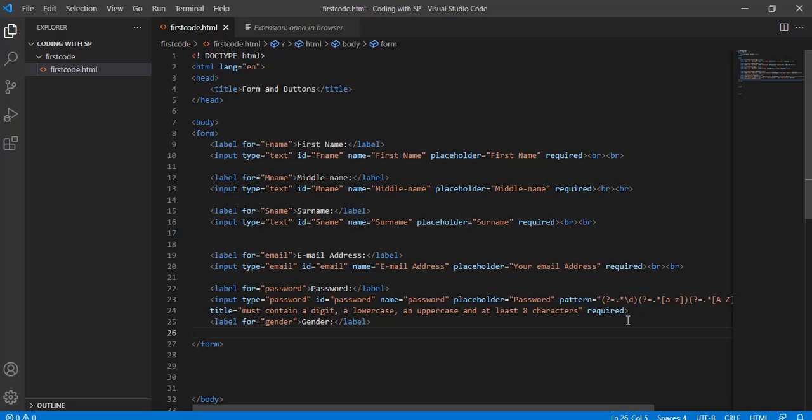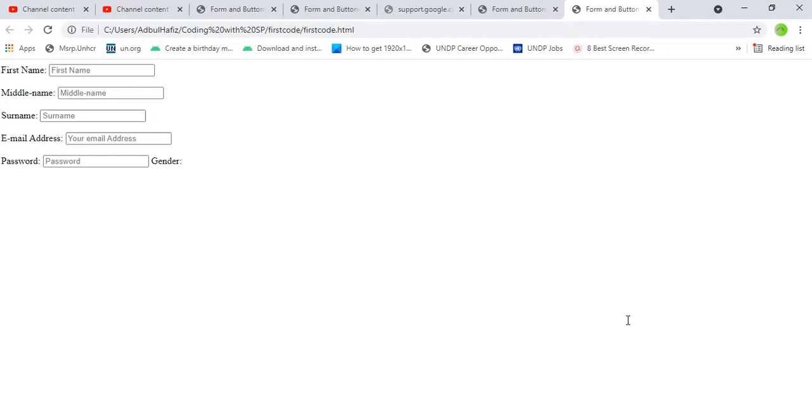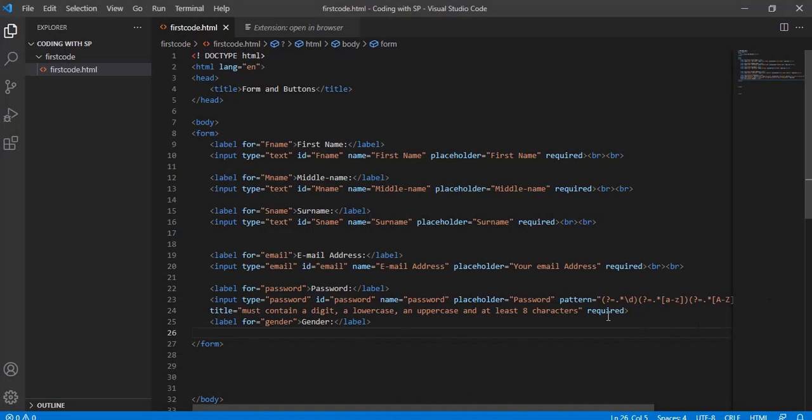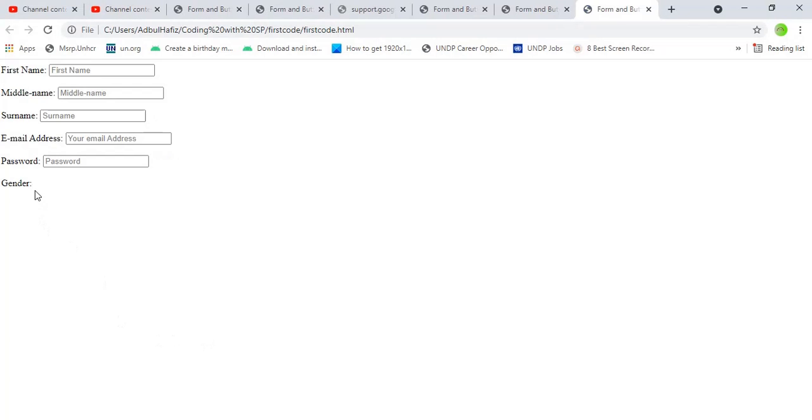So now let me be displaying it one by one. This is our label now, gender label. Can you see? Then let's go back. Let me give it break row, so double break row. So now let me go back and look at it. Can you see gender now?